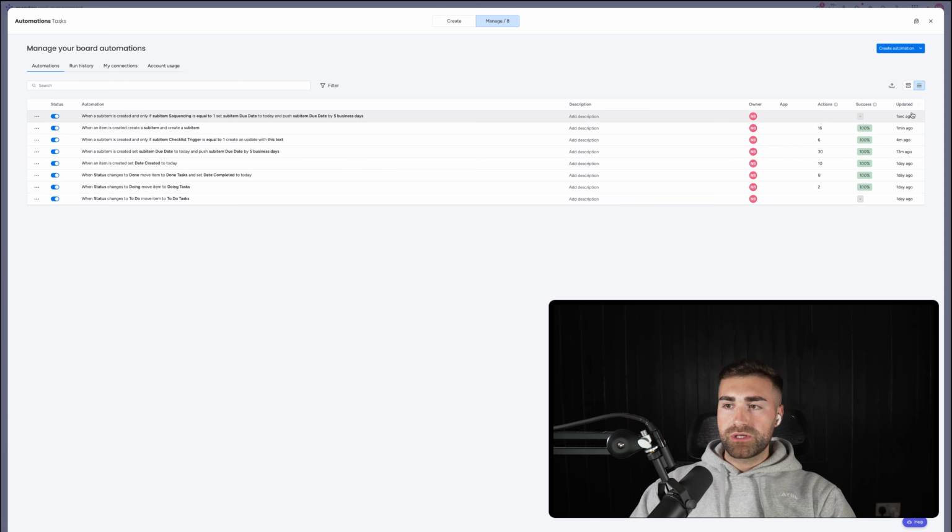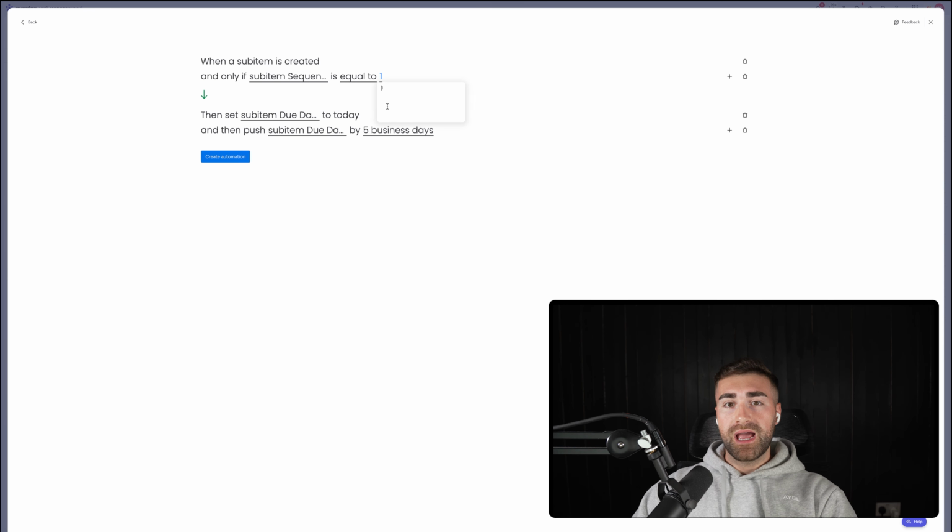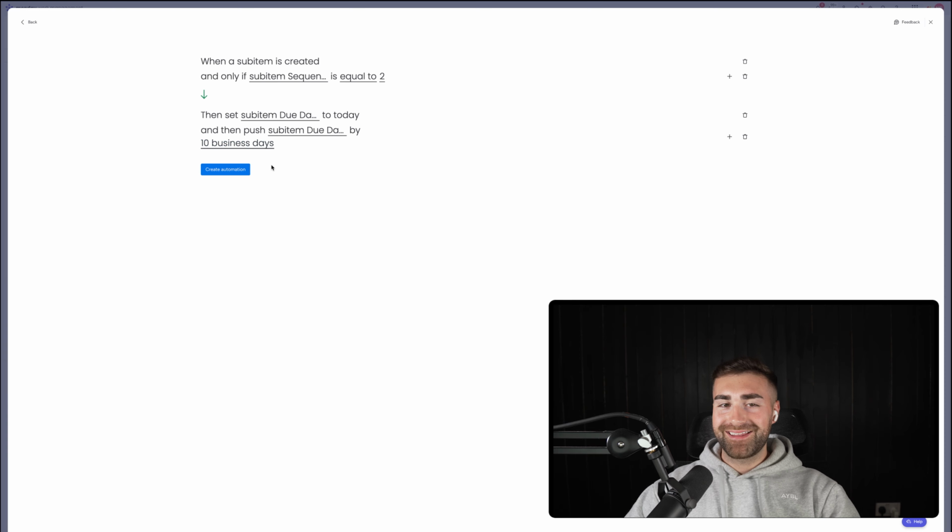And then what we want to do, and the easiest way of doing this is just duplicating this. And then we're going to say when a sub item is created and only if sub item sequence is equal to, and then in this instance it's going to be number 2, then we don't want it to be 5 business days time, because we don't want it to copy. We're actually going to set this to 10 business days time. That gives you plenty of breathing space to get this task done. So then go ahead and press create automation.